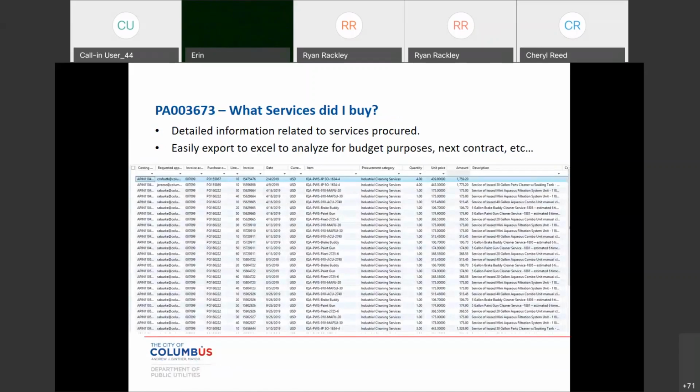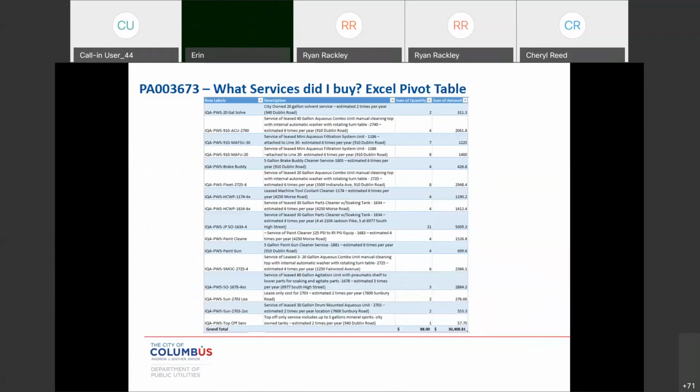I go back to my PA. Now I want to know what services did I buy. The first screen that I showed you had 4 lines on there and it just showed dollar amounts. I have all of this information now that tells me exactly what was ordered and by who. When Sue does the analysis for her next contract, she can just easily export this information to Excel and then do the pivot table.